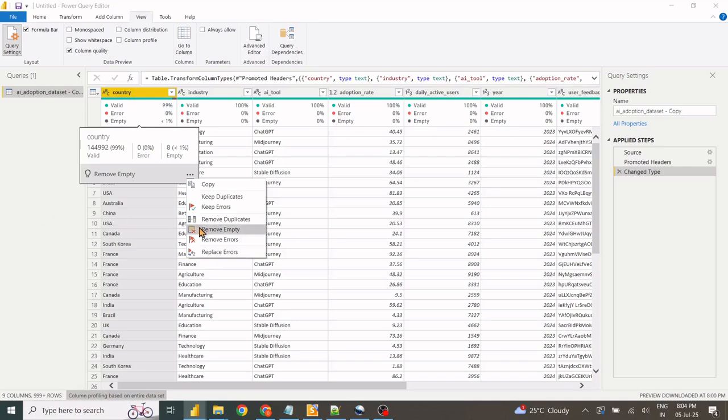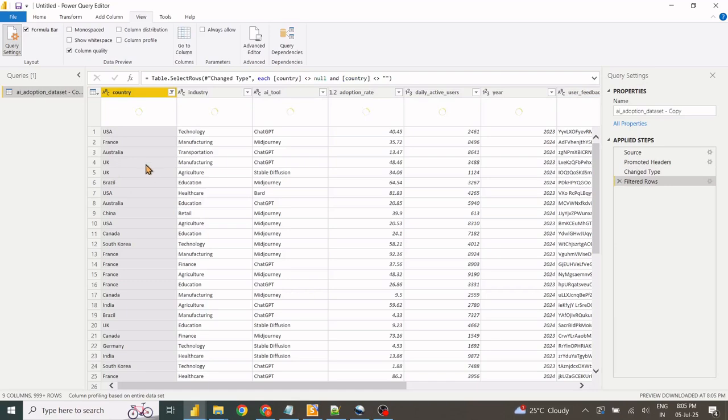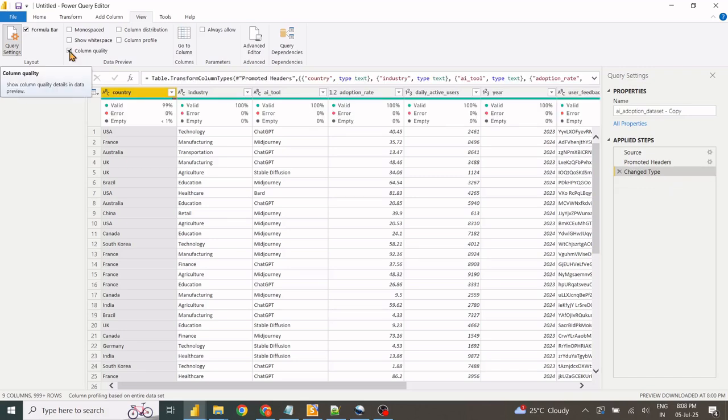So what we can do is, let's say if I want to remove empty, I can select this or remove empty. Anything will work fine, so I'll choose this one. You might have noticed that the moment I click on this remove empty, one more filtered rows step is applied. That is all in terms of the major profiling tool.